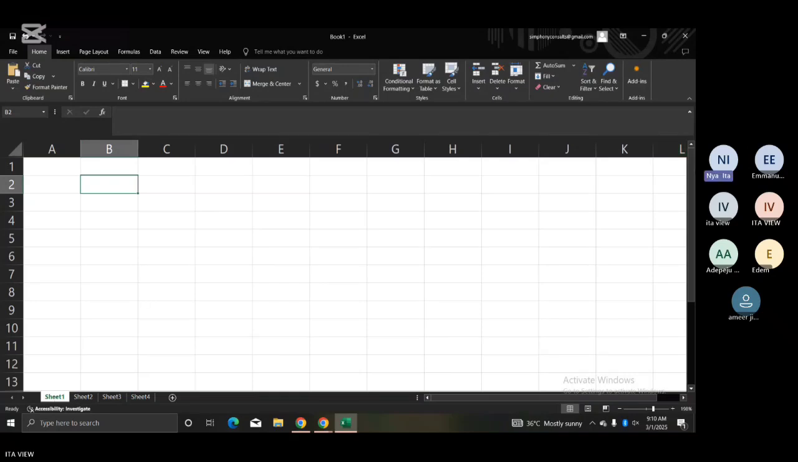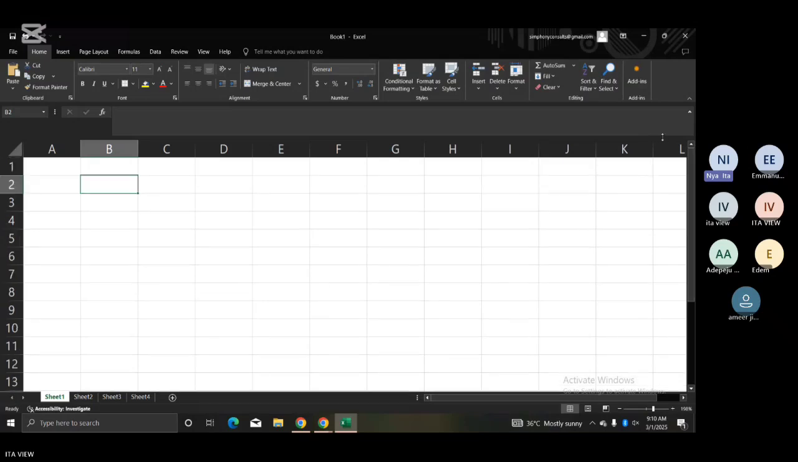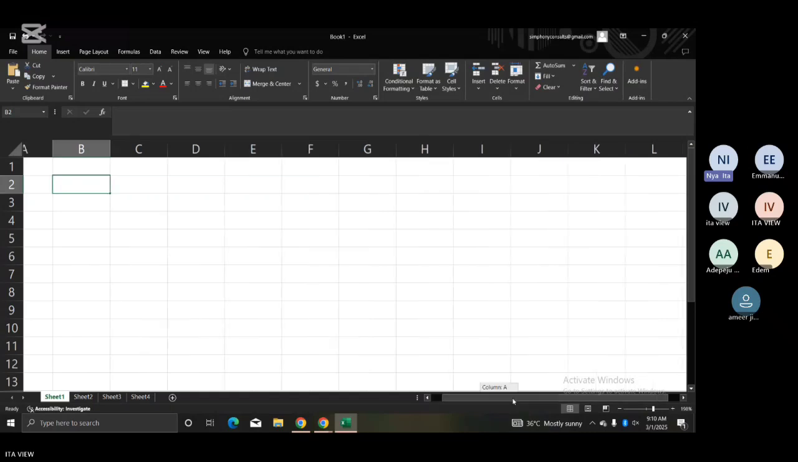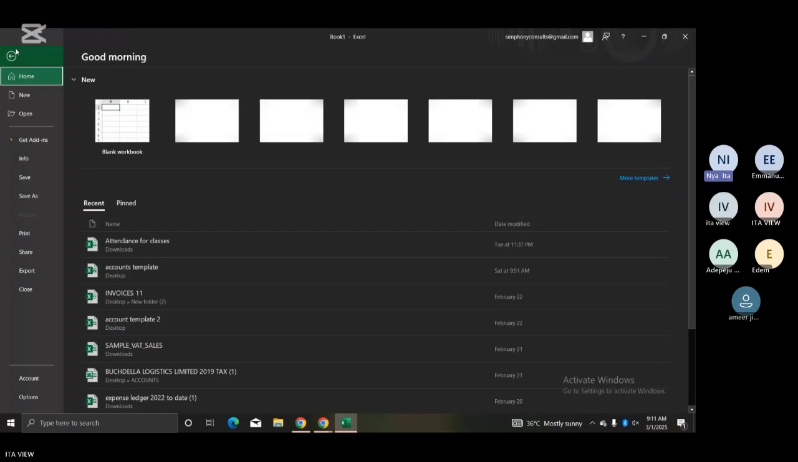Here, by the side of this worksheet, you have this bar, right? This is the scroll bar. You can scroll down, you can scroll up. You also have the horizontal bar down here. I don't know if you're following. Please follow my cursor. You can have that here where you can scroll left or right, right?